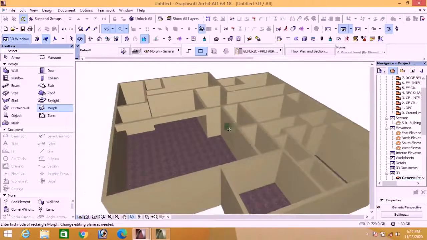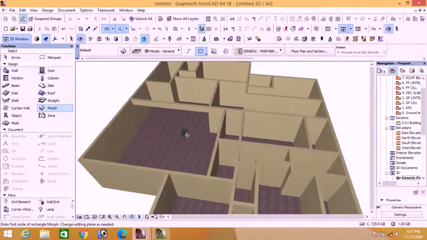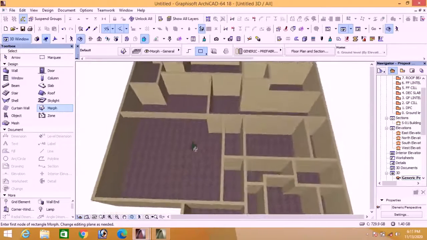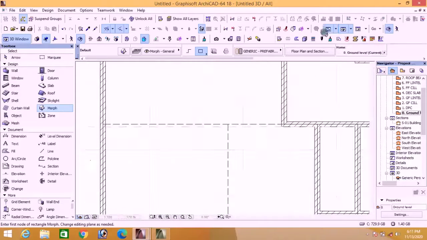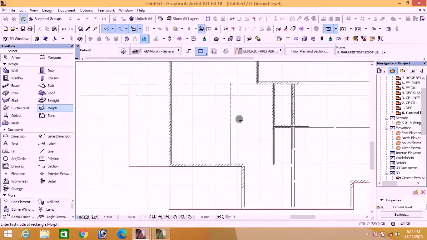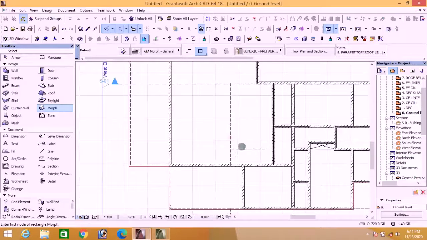Now there is another place we are going to create this beam. Watch out here. We have a beam here. And this beam that we introduced here, we are going to move it to this position.